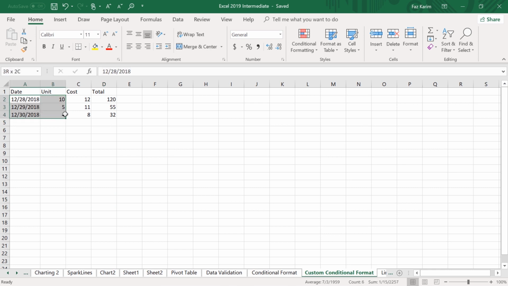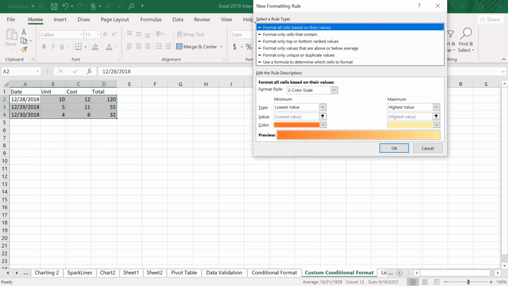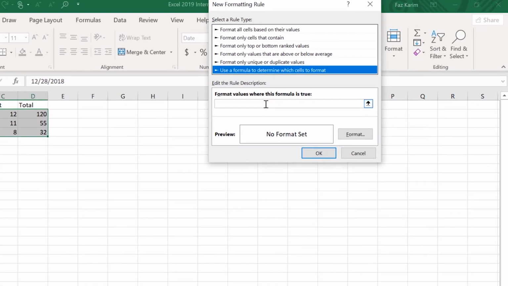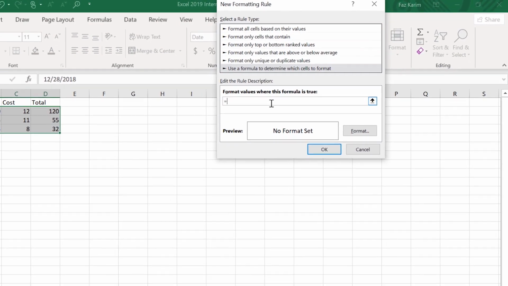Let's highlight the data set that we want to do a conditional format on. And let's go to conditional formatting. None of these rules are going to work, so we're going to go over here to new rule. We have several types of conditional formats that we can build. Let's go ahead and select use a formula to determine which cells to format. I'm going to go ahead and select that. And now we have an ability to build a formula to do a conditional format for us.